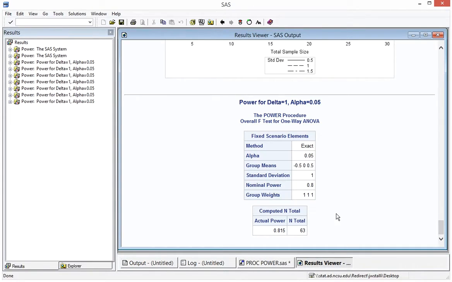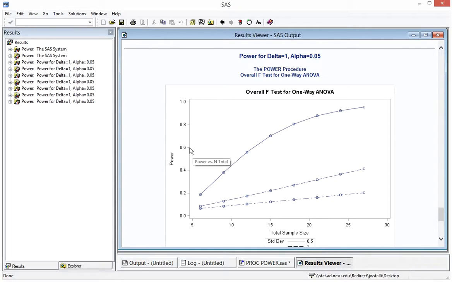click run. And so what this tells me is if I want a power of 0.8 and I want to have everything equally replicated, then I need to have a total sample size of 63. So if I divide that by 2, I get that I need 21 replicates for each treatment. And so the actual power I would be getting is 0.815. So that's one nice thing, that you don't have to actually figure it out for a range of values. But I also kind of like the plot to see how quickly we approach a certain desired power level.